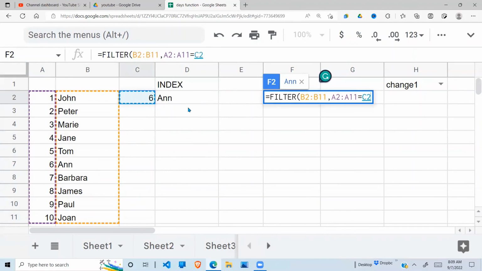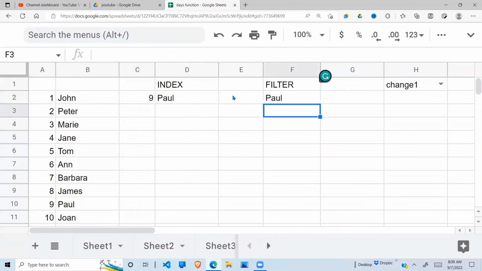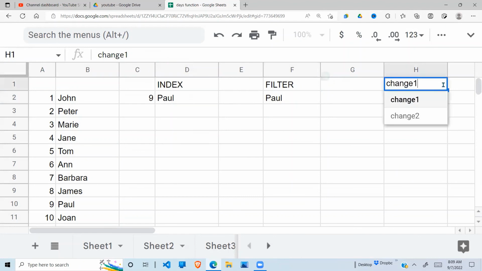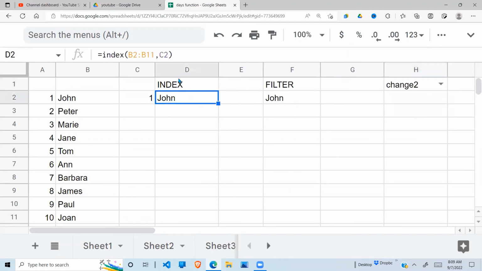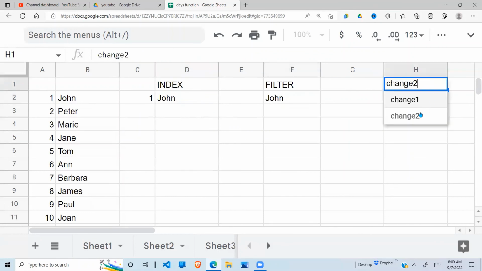So if that is achieved, you can see the index function is giving me Paul and the filter gives Paul. So if I change anything on this sheet to John, you can see index 1, John, and the filter function is also giving me John. So this way you can randomly select a value from a list, and either use the index function or you can use the filter function to achieve the same objective.